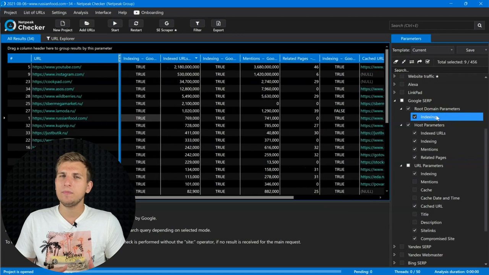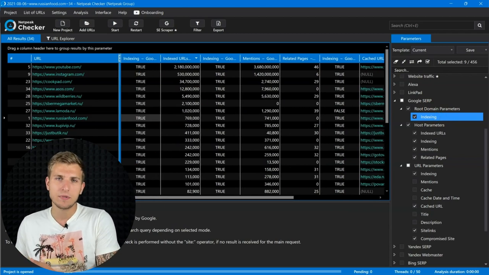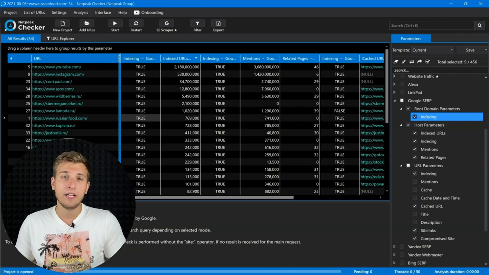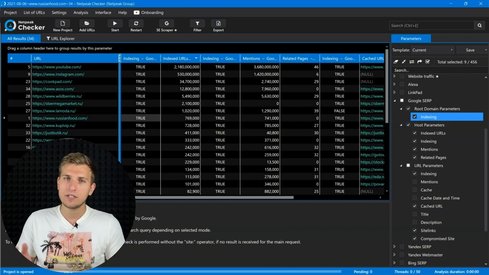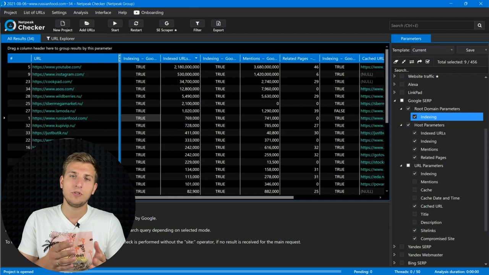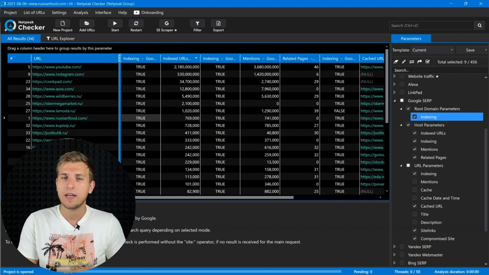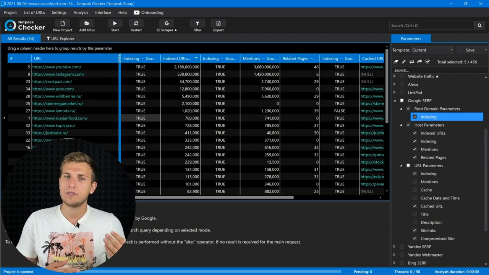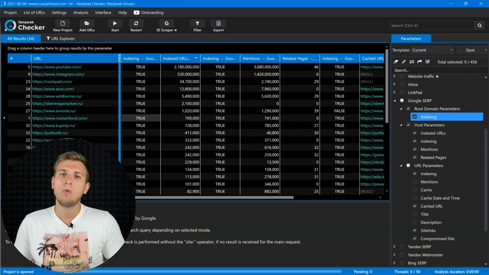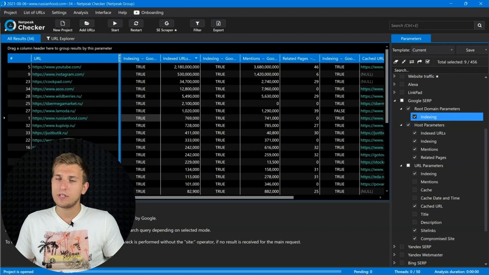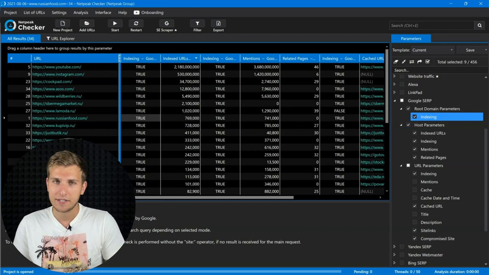A lot of people want to quickly check if at least one mirror of the website is indexed. It may help you in cases if you have a list of websites and you need to check their indexing, but you don't know if they are using secure connection or not, or do they have www at the beginning. So use this parameter in that case.